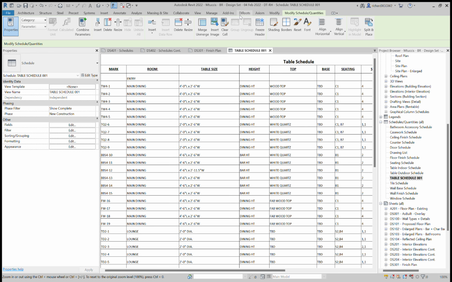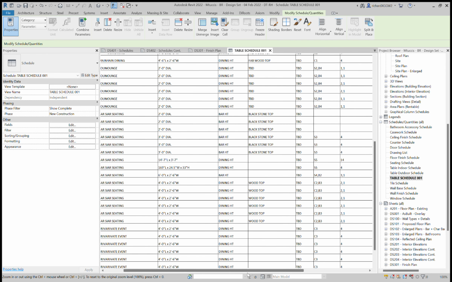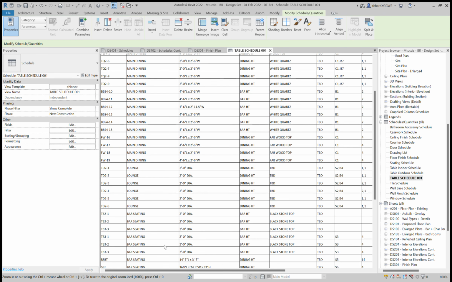But overall, I think the plugin is pretty useful, just because there was so much that was missed in the beginning of the project. This is a good way to catch up with the scheduling, and it's organized, it's parametric in a way, and it's easily editable, and you can drag it onto a sheet and make everything look nice.